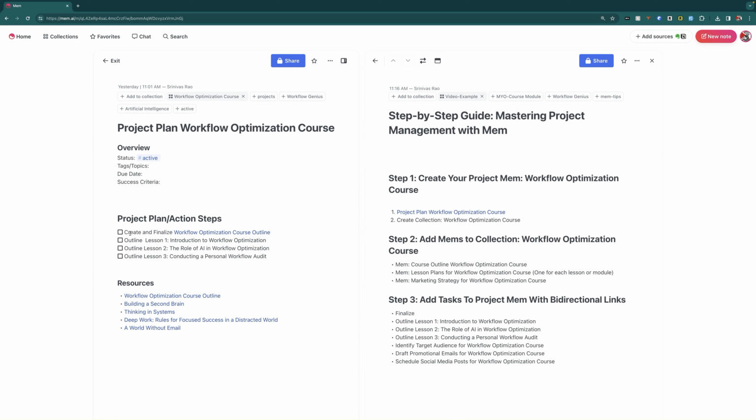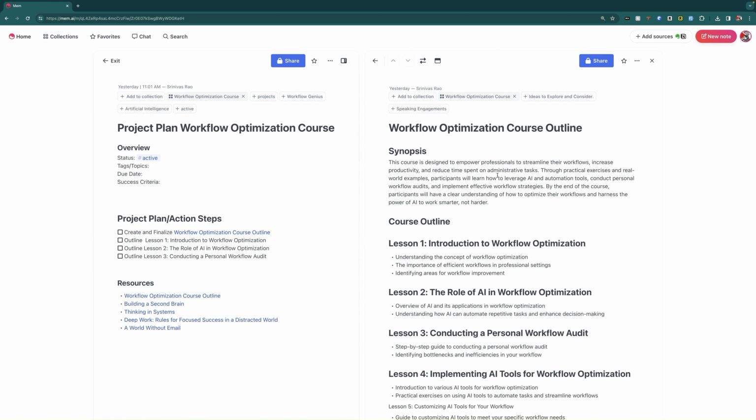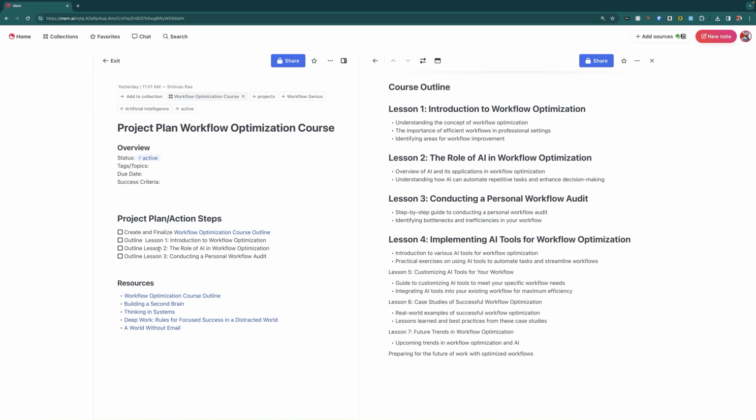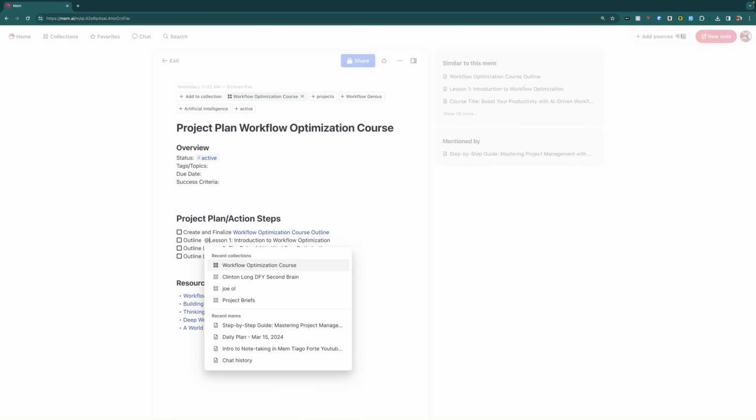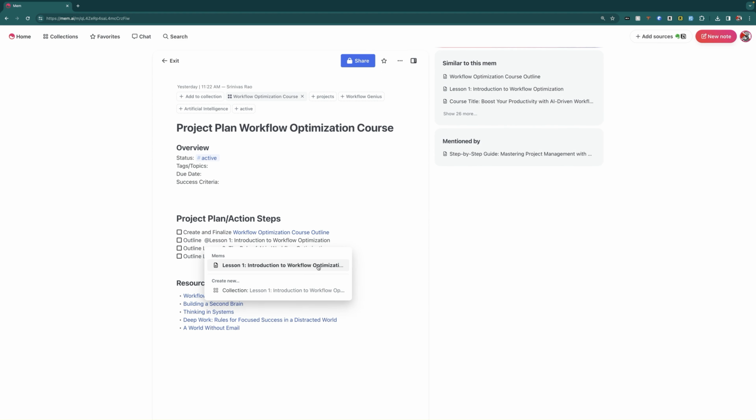So you can see here that I have a task that says create and finalize workflow optimization course outline. And you can see there, this is my course outline. So the other thing we could do is we can add links to all of these different mems. Now, in this case, I already have a lesson 1 outline done. So I'm just going to go ahead and link that.